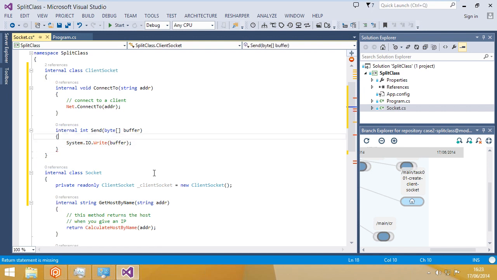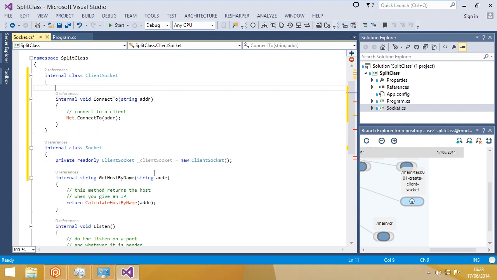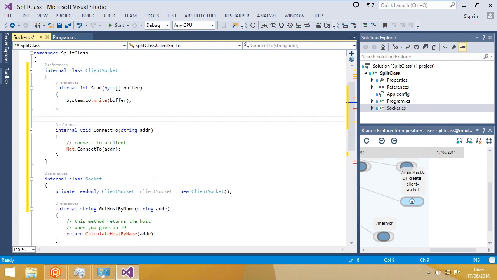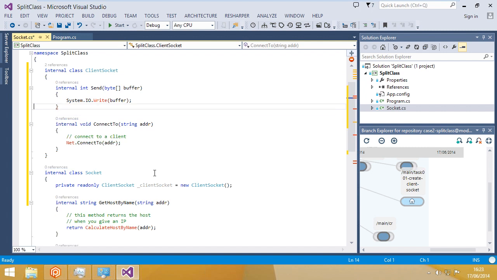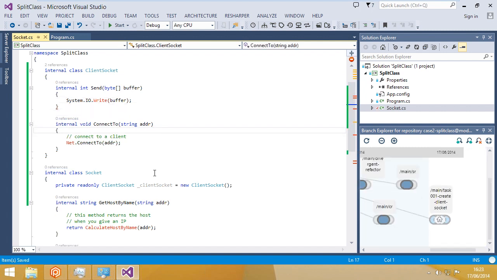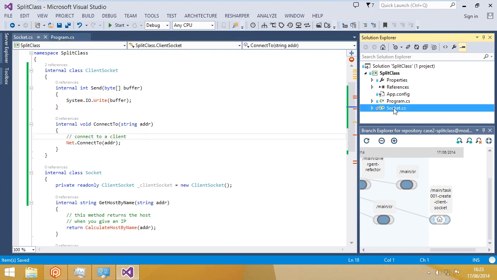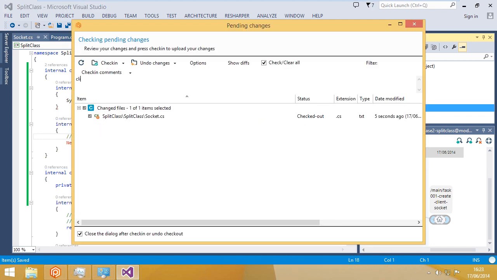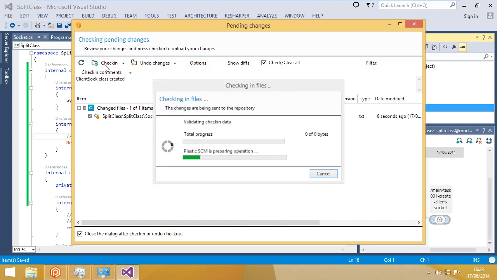So I just created a new client socket class with the two methods. In order to make it a little bit more fun, I'm going to switch the order of the methods. I will just copy and paste, nothing fancy here, to actually change the order, right? So basically just keep it as send and connect to, so they are flipped from their original location. And what I'm going to do is just check in. Client socket class created. Okay, so the first checkin is there.